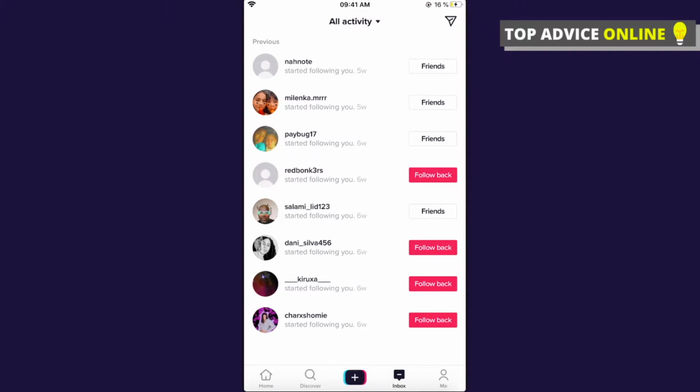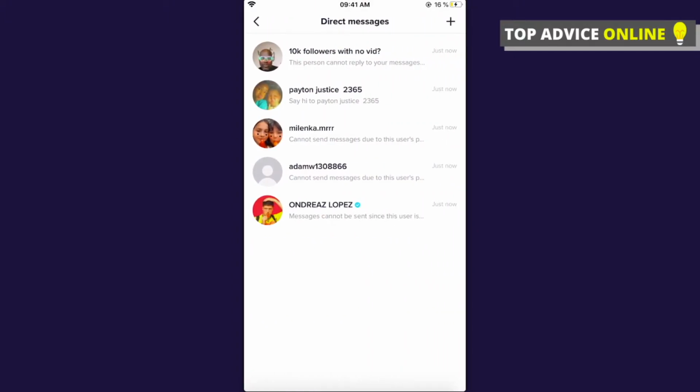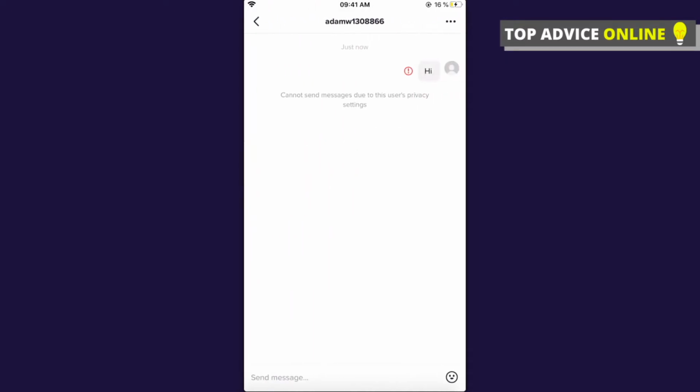So if I go on the messages, as you can see here, I'm on the inbox, and if I press on a little arrow that is on the top right corner, as you can see here, there is a few messages. So first thing, if you cannot send the messages, is that maybe the person has set up their privacy settings so that nobody can send them a message. So this is the first issue.